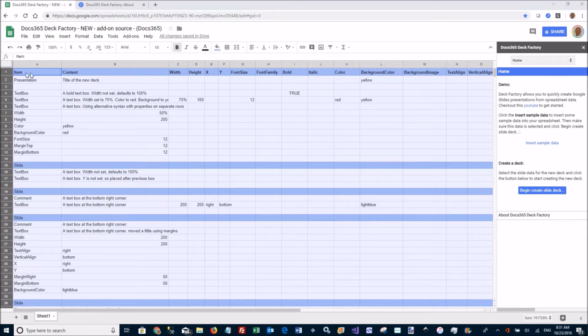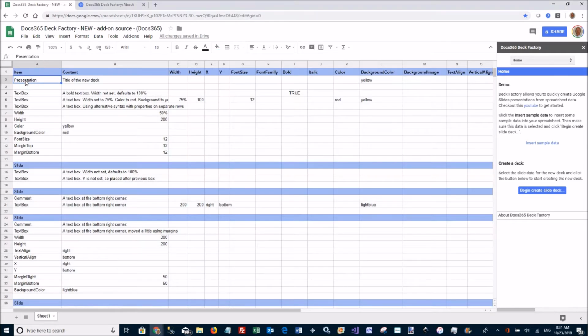So the first row should be what we call the column headers. Only the first two are necessary, item and content. The item column controls what goes into the presentation. The first row here is presentation. The content is the name of the presentation. I can set the background color and the background image if I want to.